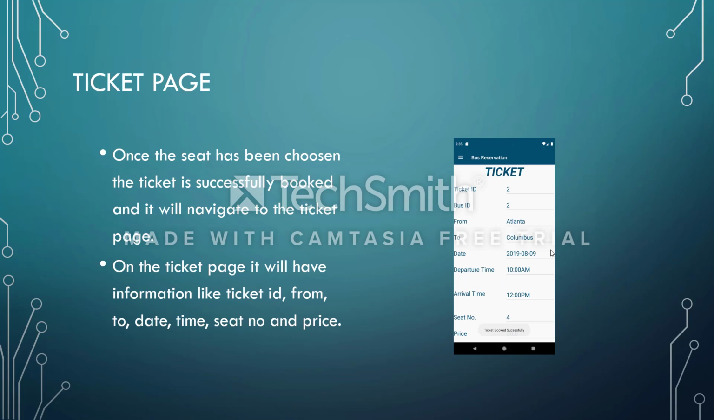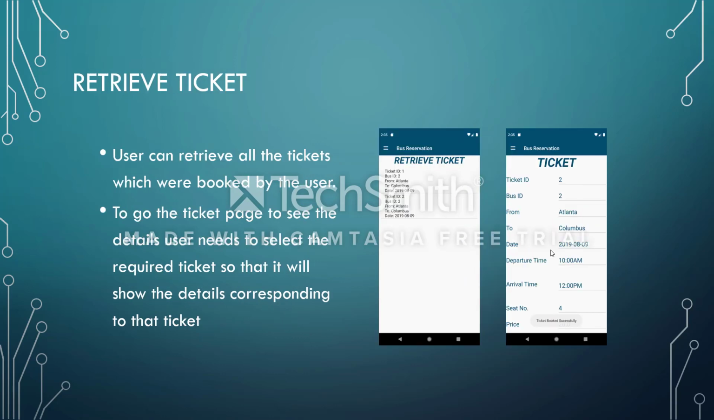Then the other option in the navigation control is retrieve ticket, where the user retrieves the ticket. All the user's bookings will be shown, and on clicking on the list, he can see the ticket.